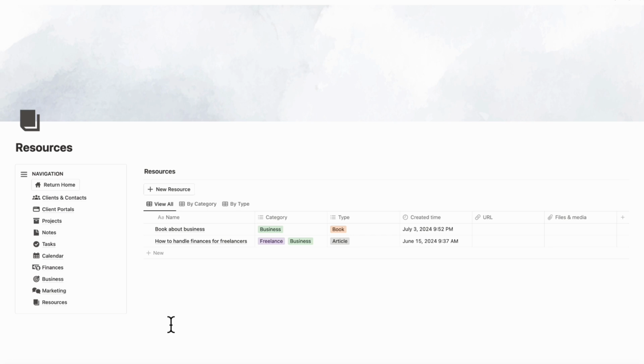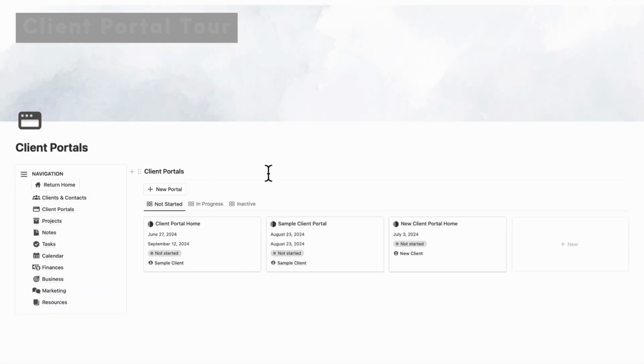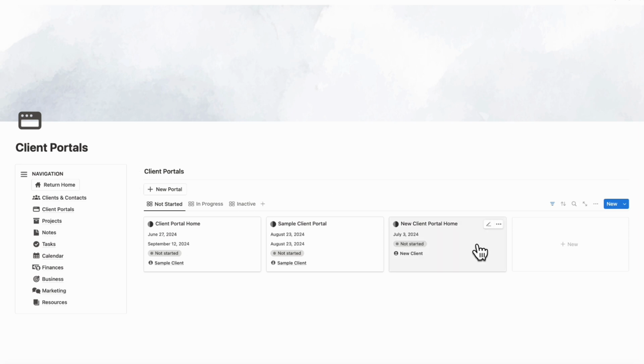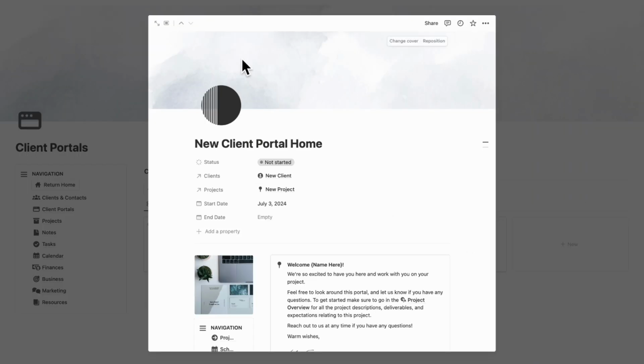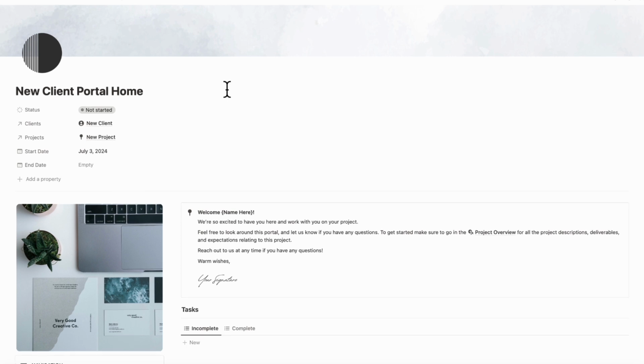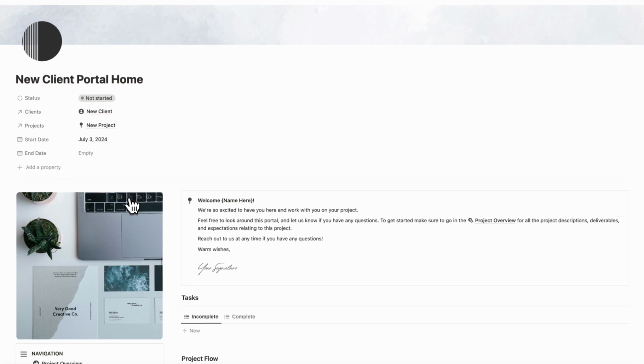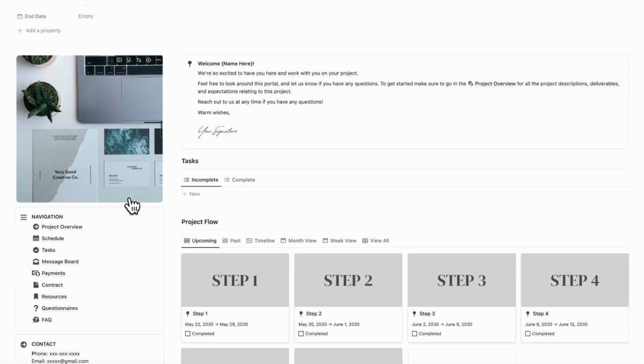So now let's go back to our client portal. So if we go to client portals, we can open one up just to give you a tour of what your client would see when you share a client portal with them. So if we open up the new client portal home in full page, which is what we recommend, then you'll see that first of all, the client portal is tagged by the client, the project, and you can see the start and end date. And then you can add a welcome message here for your client with your signature.